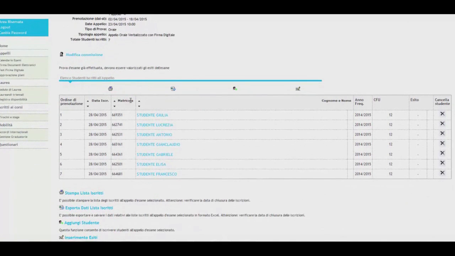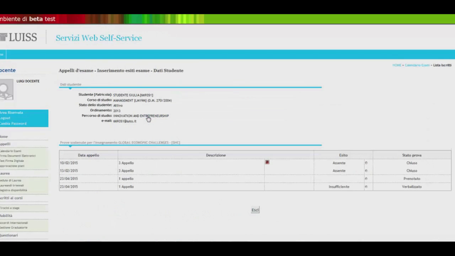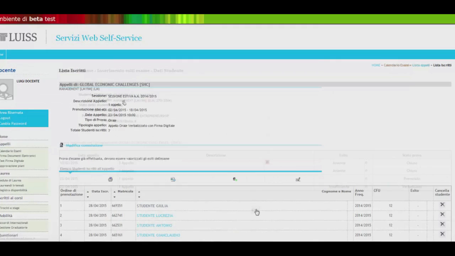This page contains various functions. You may order the list of students by booking date, student registration number, or surname/name using the cursor's design for that purpose. The default setting lists the registered students in order of booking. Moreover, clicking on the name of the student will display a list of the exams sat by the student in relation to solely the didactic activities that the exam date relates to.